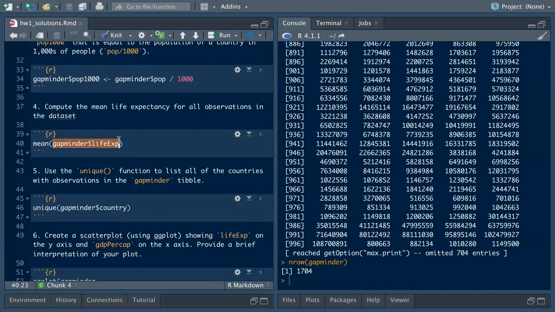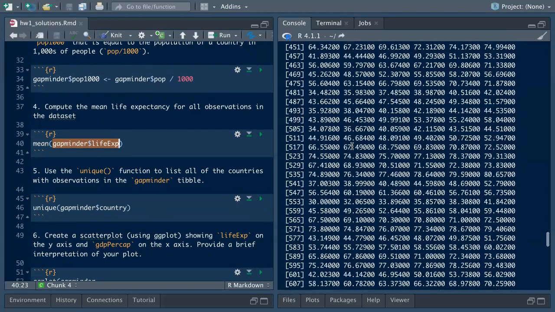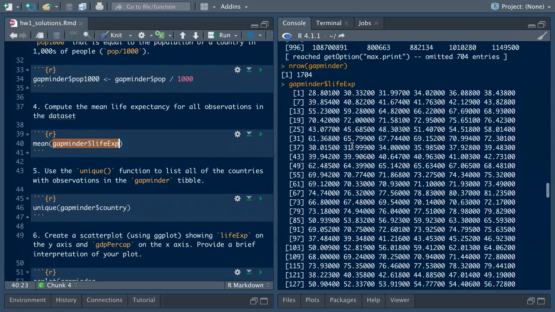I can just highlight bunches of little slices of code and hit Command Enter to run only that, which I have highlighted. And so in this case, this is the vector Gapminder life expectancy. This is 1,700 values for life expectancy for each country year in the data. What I want to do is take this vector of 1,700 numbers and compute a mean for that vector.